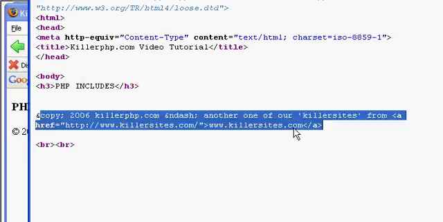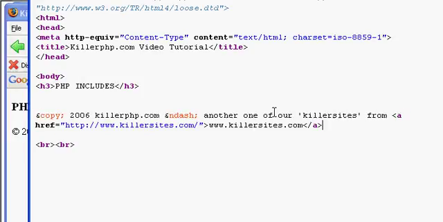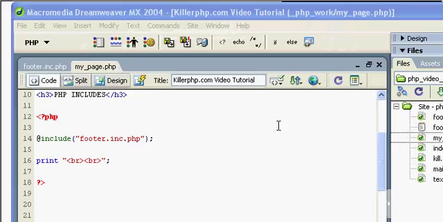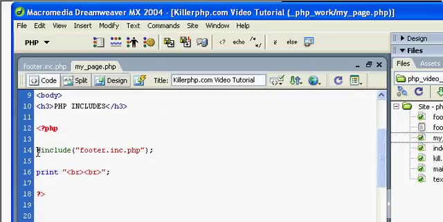Our text has been inserted, and as far as the people viewing your site are concerned, it was all part of the same page. Even though, when we go back to the source code of my page, you notice that the footer information is not there. We don't have any footer information. The footer information was inserted because of the include tag.